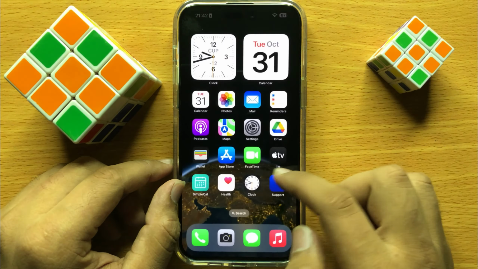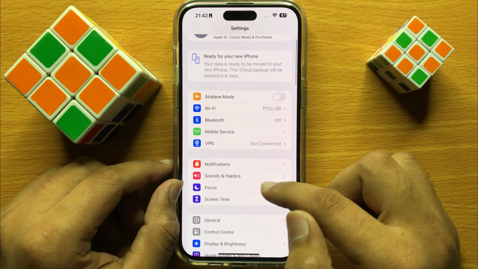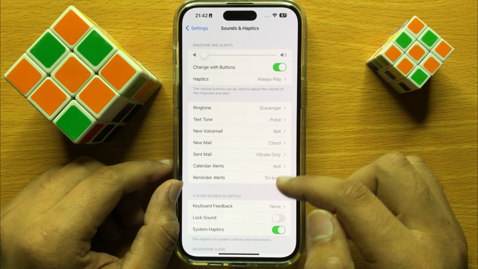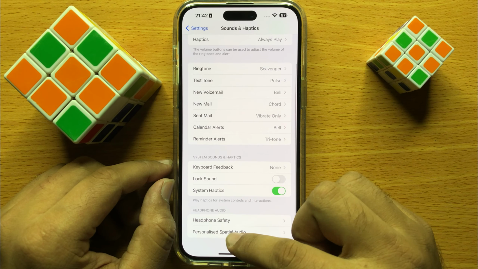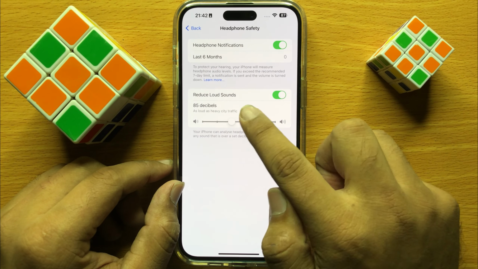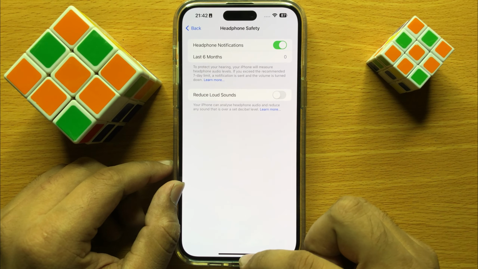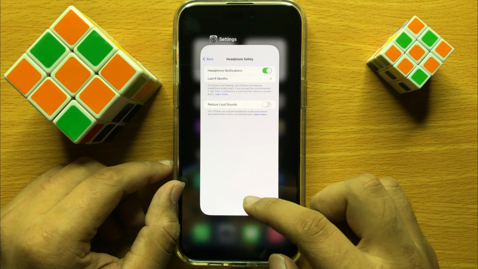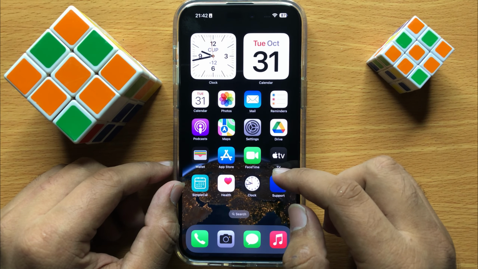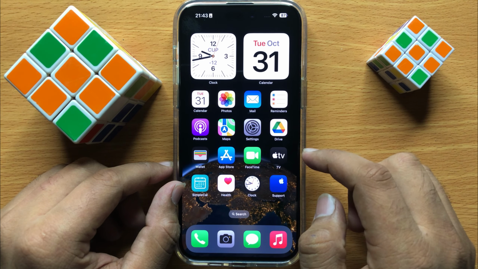But if it does not fix your problem, then open settings again, scroll down and click on sounds and haptics. Then scroll down and click on headphone safety, and from here if you have turned on this reduce loud sound button, then turn off this button, and after turning it off, the low sound from the speakers problem will be fixed.